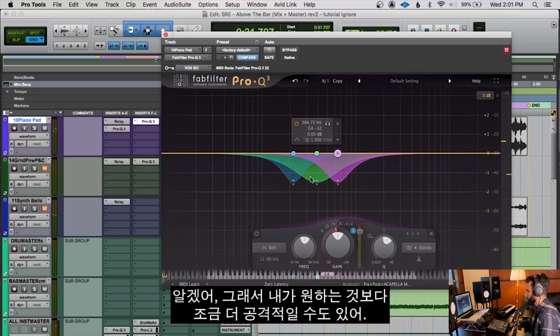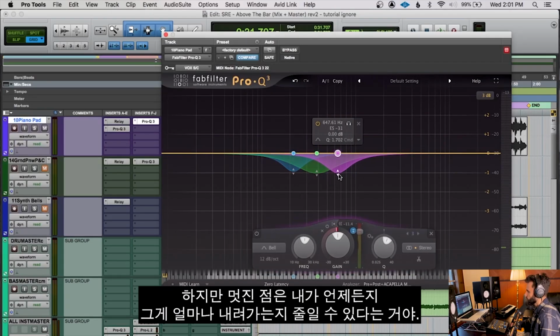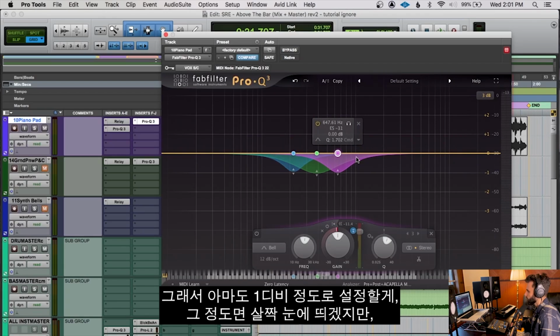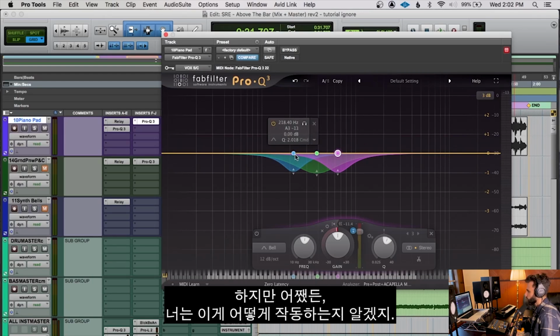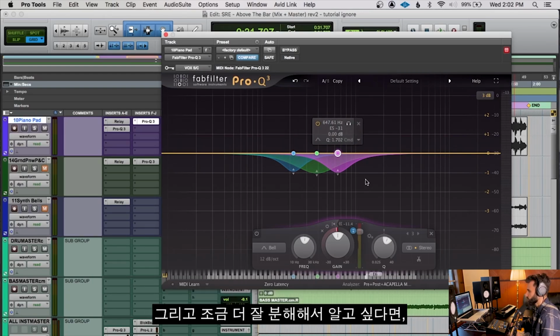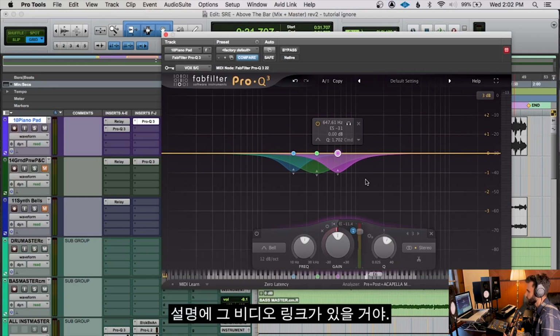All right, so it's maybe a little bit more aggressive than I would like, but the cool thing is I could always reduce how much it goes down by. So maybe I set it to about 1 dB, which should be just noticeable, but more transparent than when I had it closer to 2. But either way, you kind of see how this works. And again, if you do want to see how to do this and you want me to break it down a little bit better, check out that frequency masking video that I mentioned earlier. The description will have the link to that video.